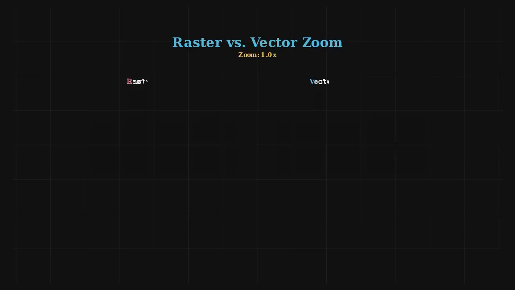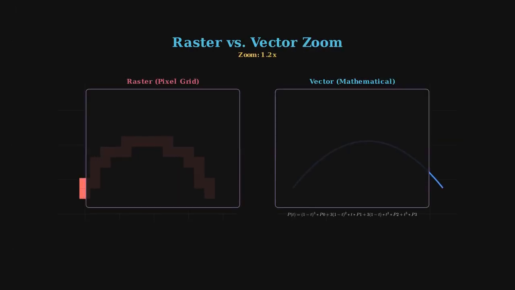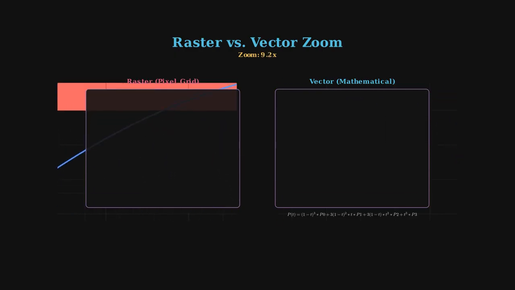Zoom into a standard JPEG image, and it dissolves into a jagged grid of colored pixels. But zoom into a vector icon or digital font, and the outlines remain perfectly sharp. Why? Because vectors aren't stored as pixels, they are stored as pure mathematical equations called Bezier curves.